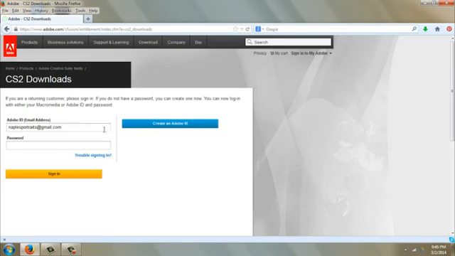Now it's popular. Oh, I have to sign in. If you're not an Adobe member, you're going to have to create an Adobe ID. But I am, so let me sign in.